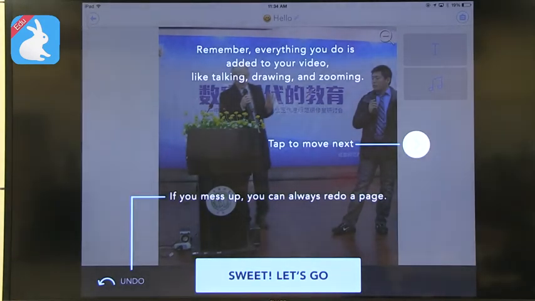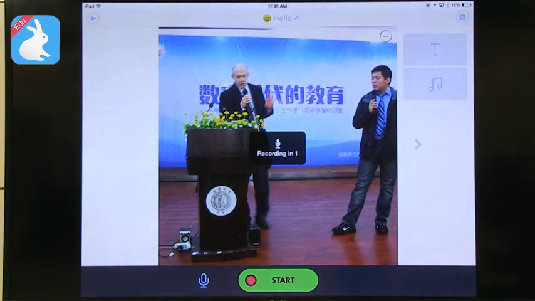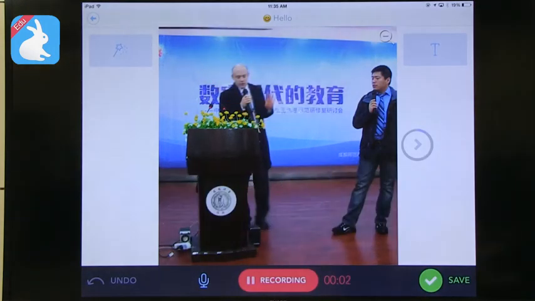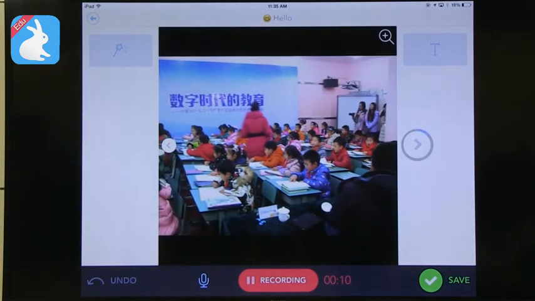And you can draw, you can zoom in, you can move to the next slide while you're doing this. So sweet, let's go. And you can see the recording countdown. This is our first talk at the elementary school in Sichuan province. This is a classroom of students working on math. And while they're working on math, they're using their iPads for calculations.